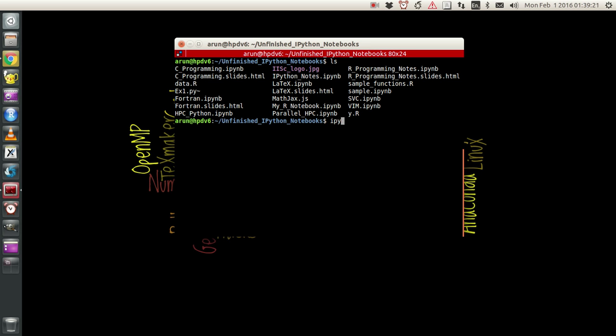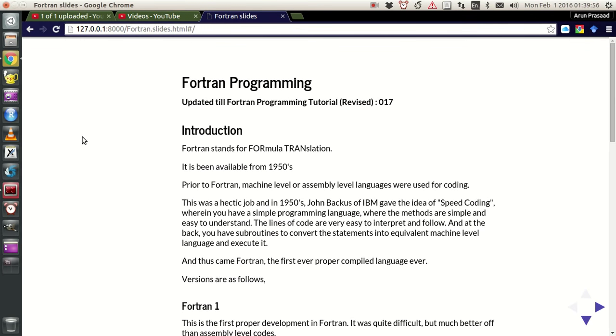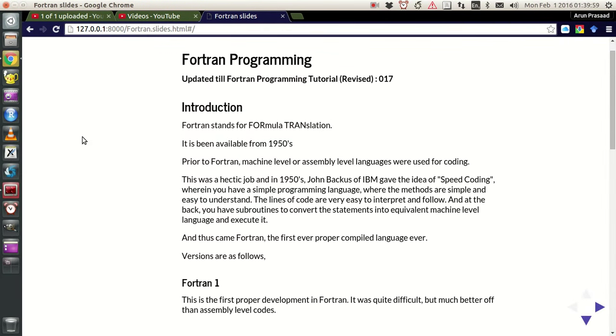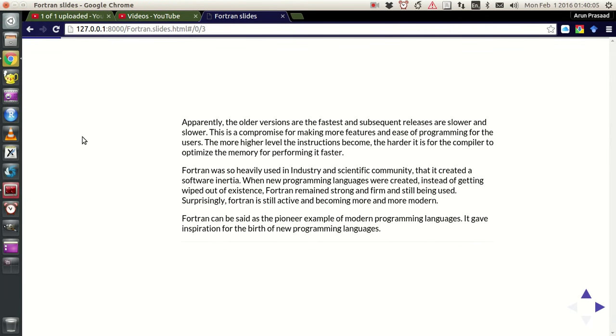What I do is I just type ipython nbconvert, and then your IPython notebook. For instance, for me it's fortran.ipynb. You type your notebook over here, and then type two minus signs and "to slides", and then space, two minus signs, and then type "post serve". This is necessary. If you do it, you will get your presentation ready over here, which you can scroll down and so on.